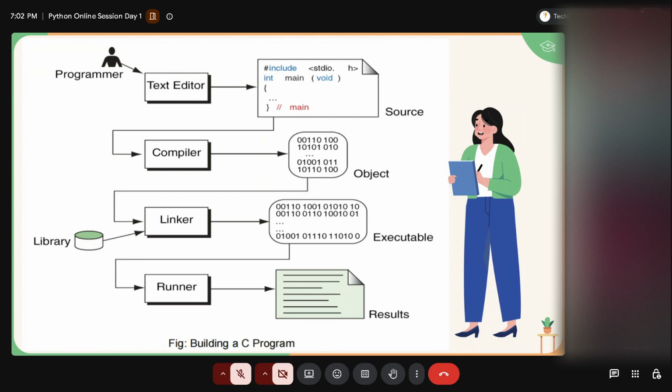Later on, we go for the linking section. We don't know what stdio.h will do. We don't know what void will return. We don't know what main states, right? These are all predefined in a programming platform, and they are stored in a particular library. The converted object file is taken care of by the linker, which checks with the library and converts it to the executable file, which is also understandable by the machine.